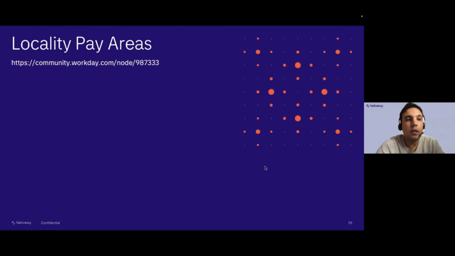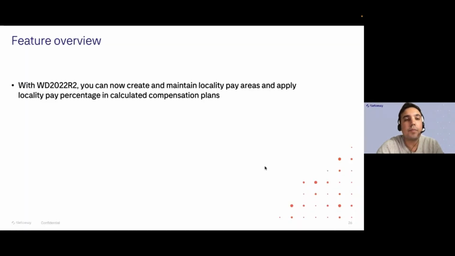All right. The next feature is locality pay areas. It's mostly for your employees in the US. You can create and maintain locality pay, and with this feature, when you are creating your locality pay, you can apply a locality percentage that you can use in calculated compensation plans. That helps you reduce manual effort and manual errors when you need to take care of the locality pay percentage applied for the employee.